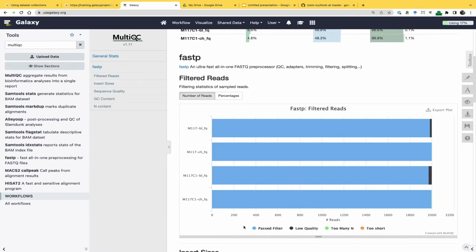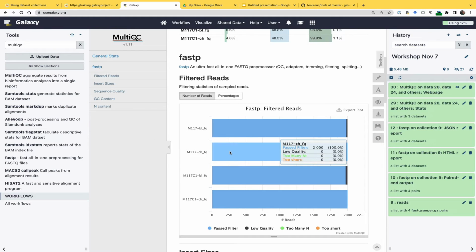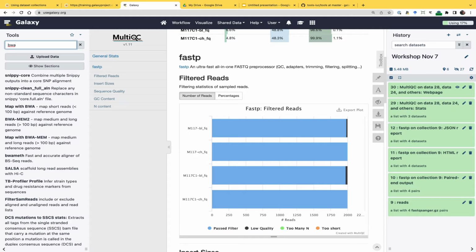Okay, so let's go back. And we're dealing with a single history item which unites 4 samples. Okay, let's do something meaningful now. I'm going to map these reads. Let's map them with BWA. So there are many BWAs here, but use BWA-MEM, not BWA-MEM2, use BWA-MEM.